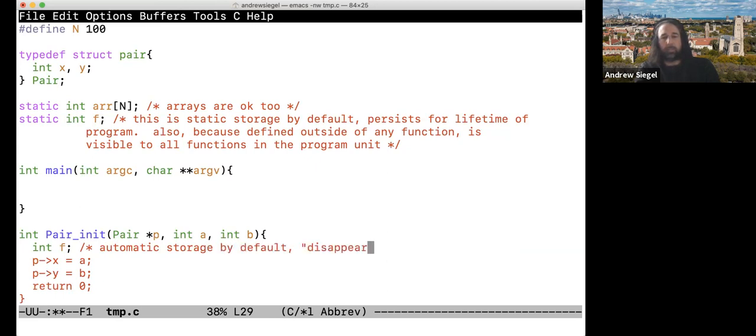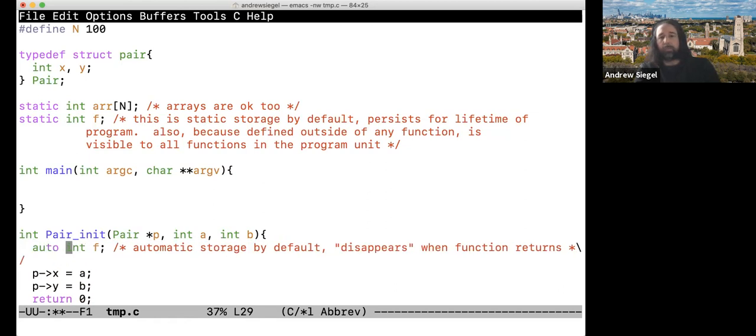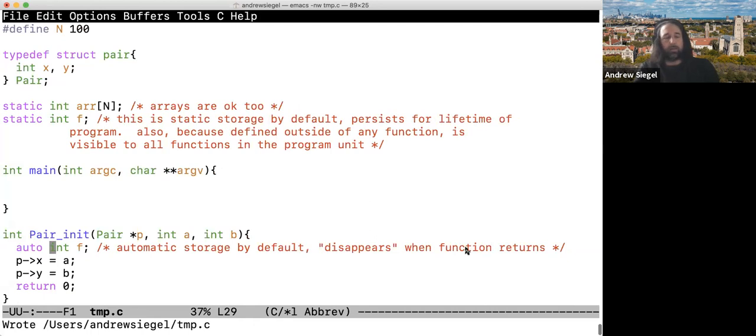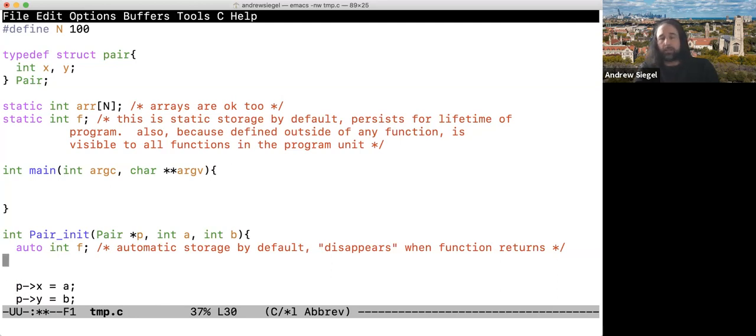We'll say it disappears when the function returns. You no longer have access to that variable. You can say auto int f, but you don't have to put the auto there because it's implied by the fact that it's in a function. It's important to know the keyword auto means that, and it qualifies the variable f here. And yes, in C99 you can do it for arrays whose size is not known until runtime. We saw all that.